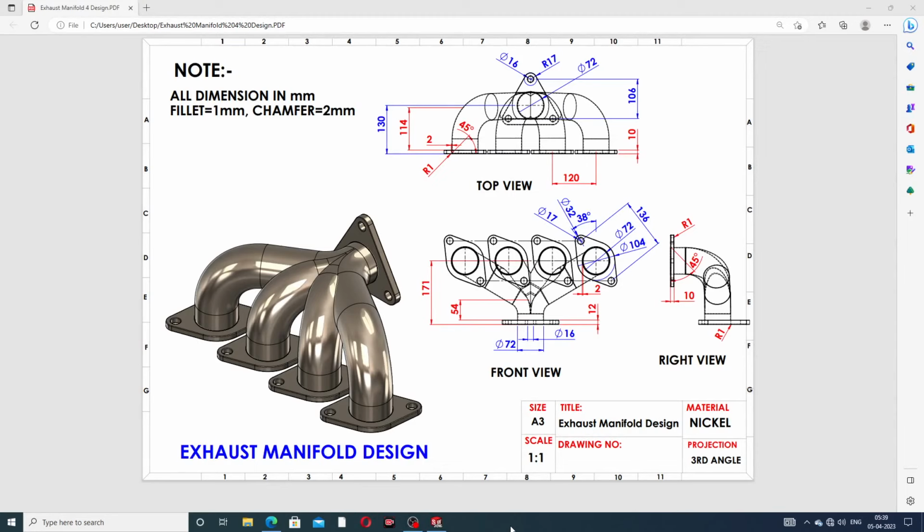Today we are going to use SolidWorks software and see how this support is designed easily and clearly. This is an exhaust manifold design, a four-pipe exhaust manifold, and this body is designed with the help of this 2D drafting. The 2D drafting is also available here: this is a top view, this is a front view, and this is a side view. All views and geometry you can see here easily.